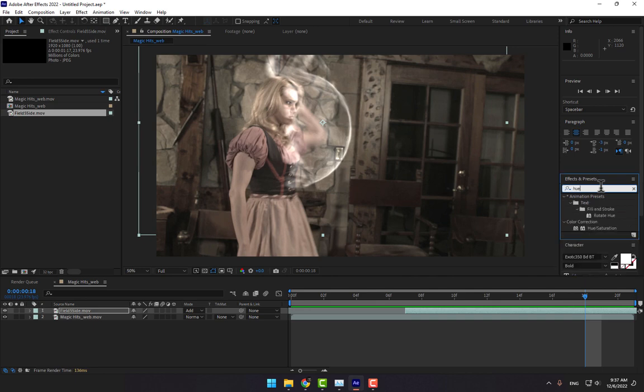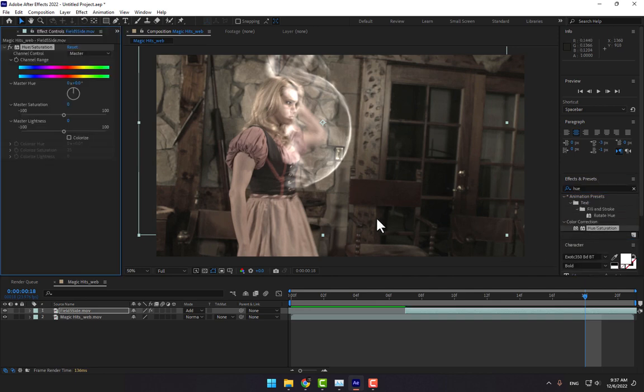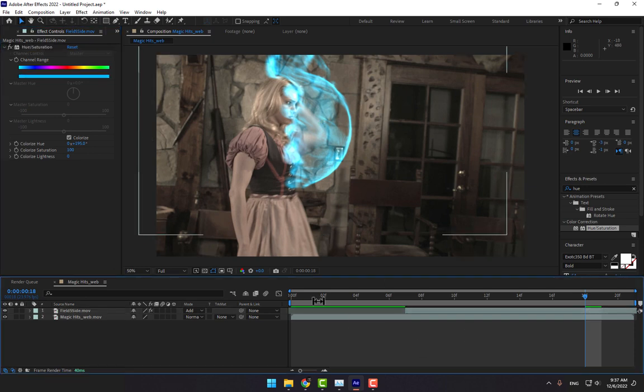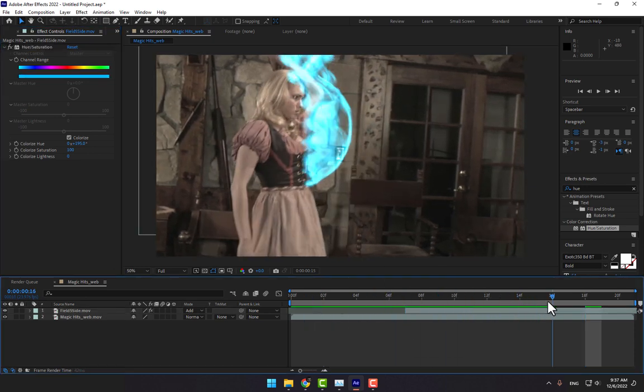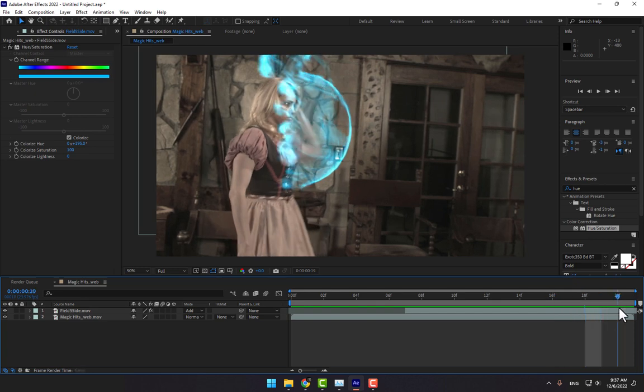So right here, Hue Saturation, double click, turn on Colorize, set the Colorize Saturation to 100, select the color, play again. Good.